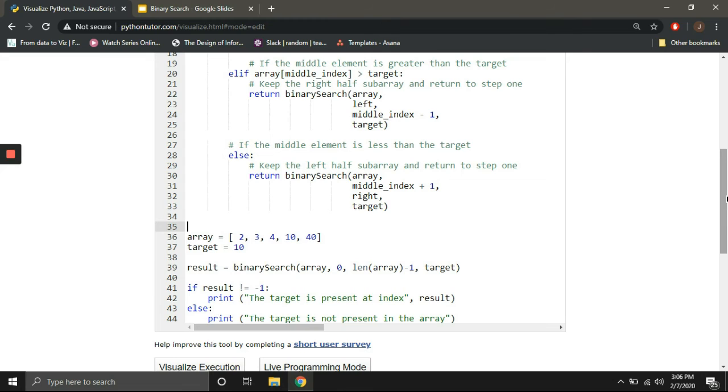All right, so in order to call this function, let's go ahead and define an array here. Our array has 5 elements within it, and our target here will be 10. So we're going to be looking for 10 as the target. We will call this function within the variable result. And this way we can just display it with a print statement indicating whether our target is present or whether our target is not present.